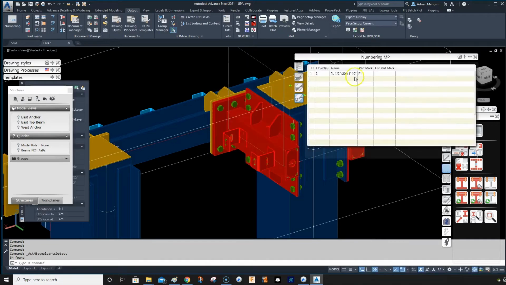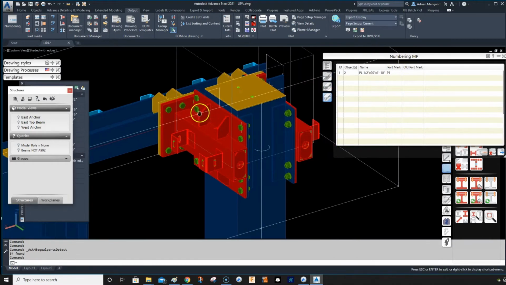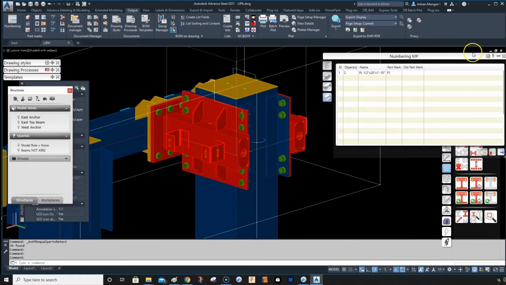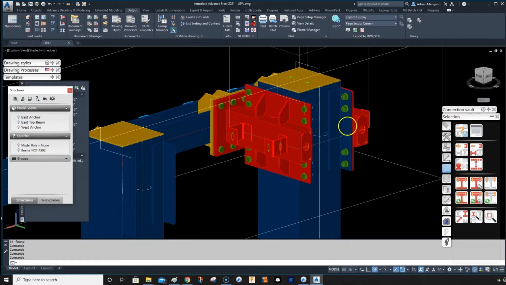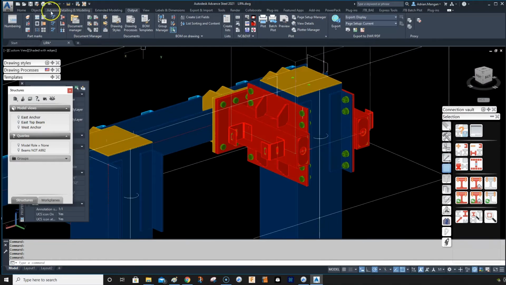So let's number them and you can see that they're numbered P1 and it's like, oh, these are beams. I wanted these to be numbered B1. So the problem we have here is that the plates are bigger, heavier than the beams, most likely.